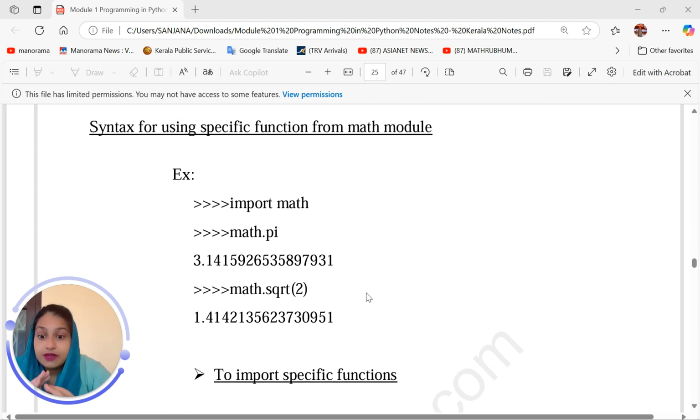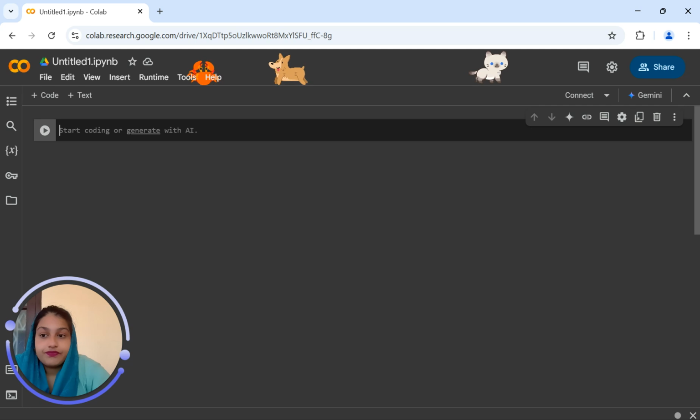So first, how do we call the math module? First we import the math module, then math.pi, and we get it. We just have to write math.pi and that's the whole thing, because pi is already in there inside the math module. You can actually check that.